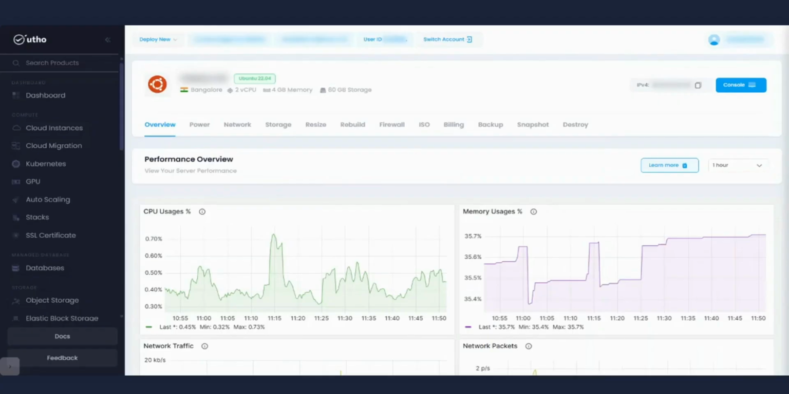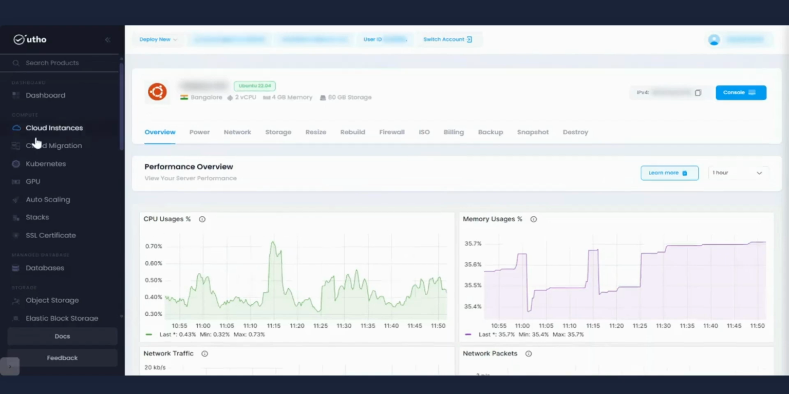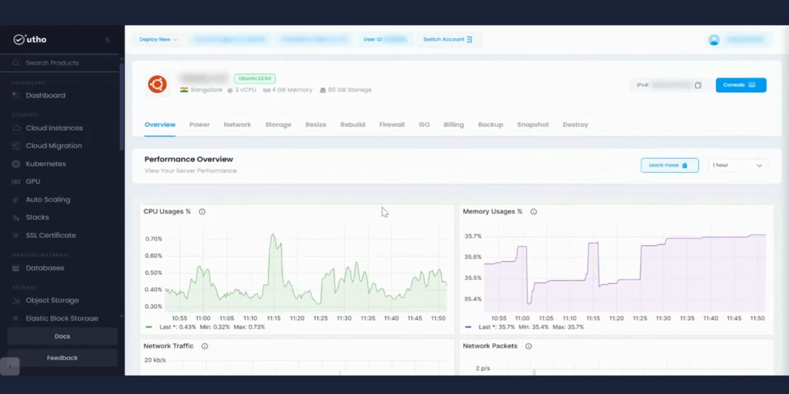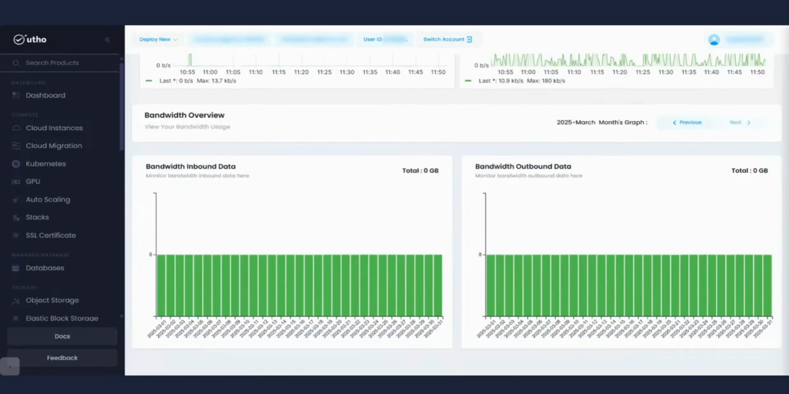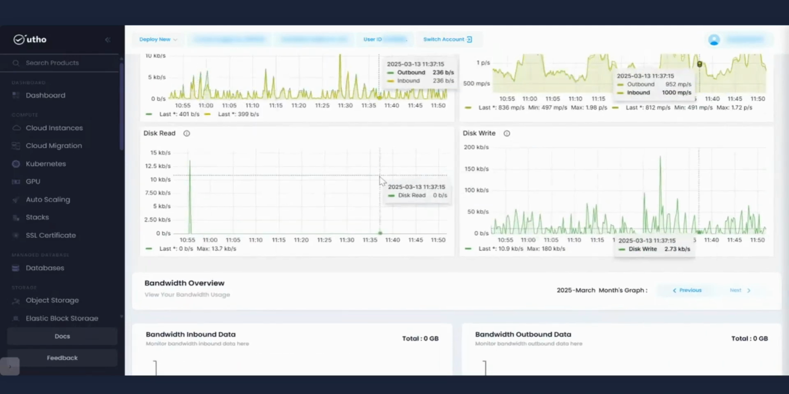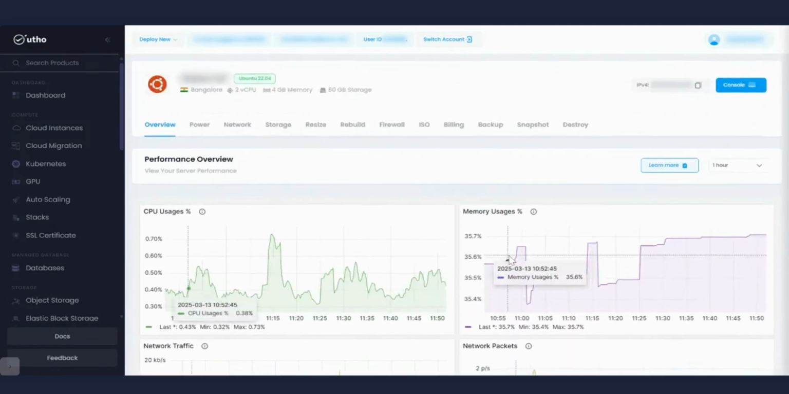Welcome to this quick tutorial on how to install Wget and curl on your Ubuntu server. Before we get started, the first thing you want to do is check whether your server is powered on. Simply log into your Cloud Dashboard and navigate to the overview page of your server. There, you'll see the power status. If your server is not powered on, you can turn it on by clicking the power button on the page.